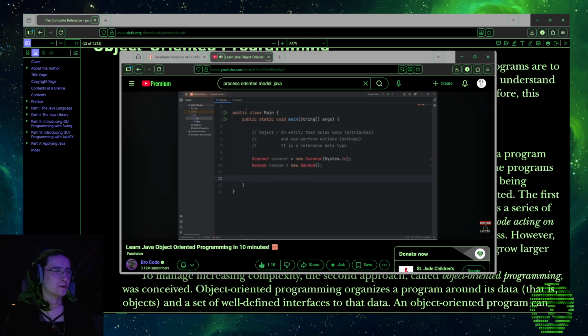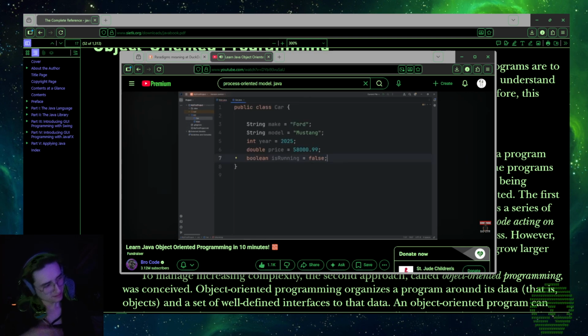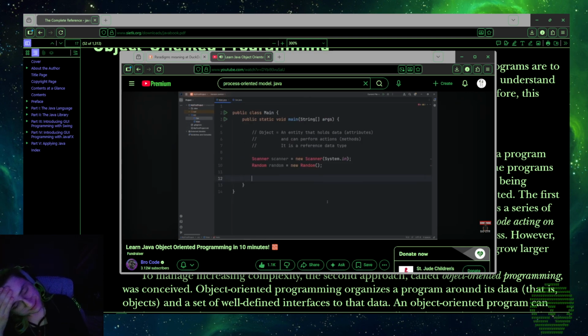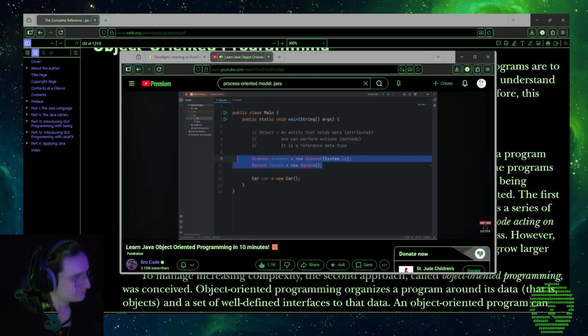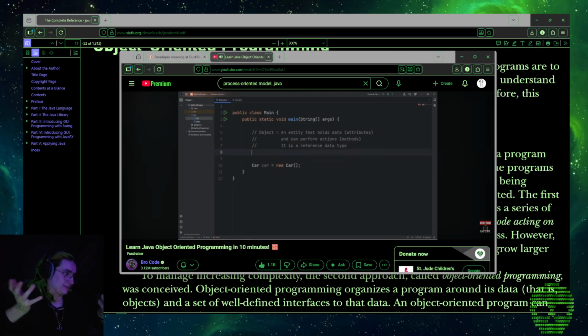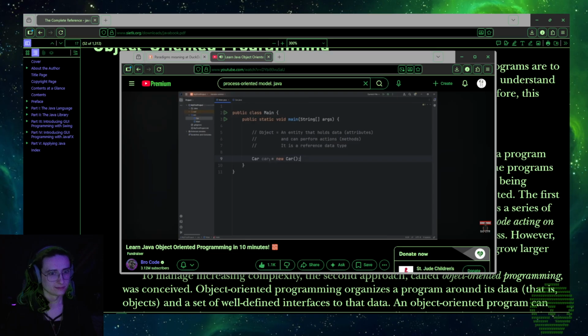Now to create a car object, we're going to be utilizing this class. We'll type Car, then think of a name for this car. We'll just say car, all lowercase, equals new Car. We're following a similar pattern. Car equals new Car. We don't need the scanner or this random object. I was just demonstrating something. We now have a car object that we can use.